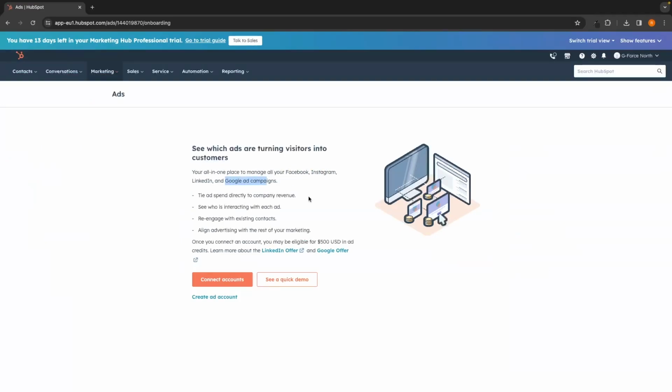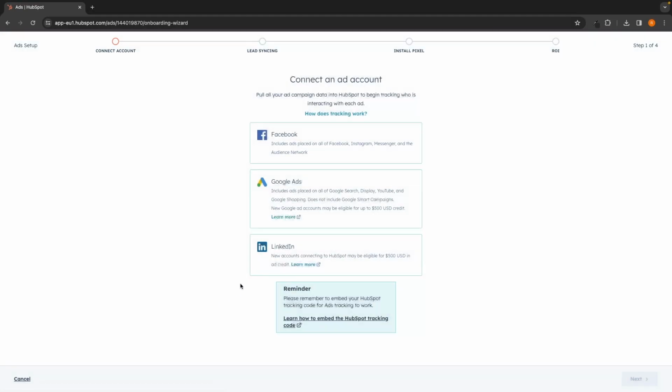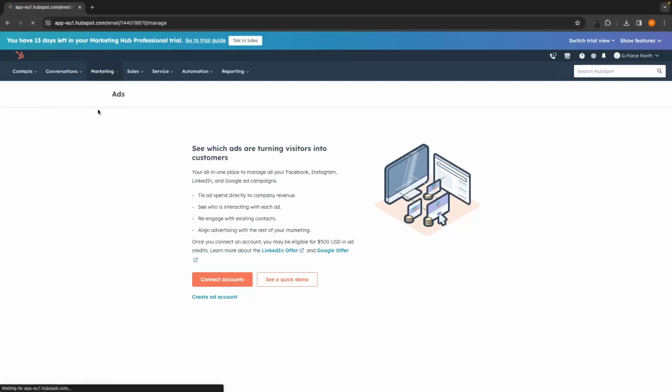And to actually connect up all of your ad accounts, we can just click on here. And then as I say, we just go through and connect everything through here. Next, let's take a look at email.